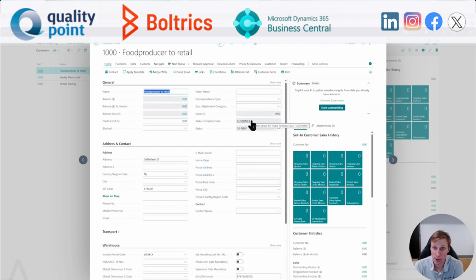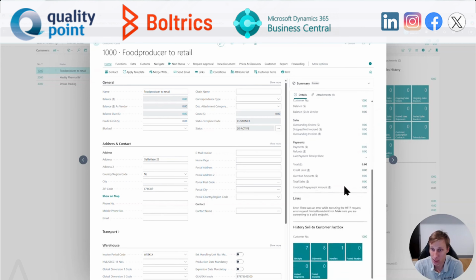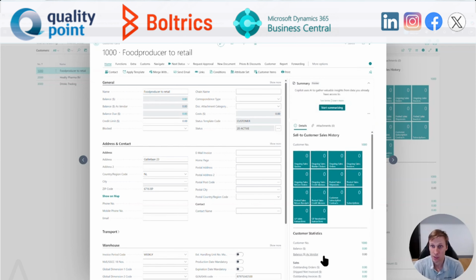You'll also notice throughout the whole system that we have some additional fields over here for statuses. This is extremely useful because it allows us to say that we are either in the status new, or that this customer is active and we can have some goods received or shipped. If I look over here on the right, in the fact boxes, I can see that I've got some receipts and some shipments and some transfers which are currently open for this customer. So let me just go back.